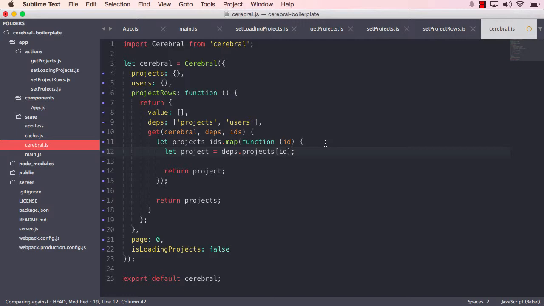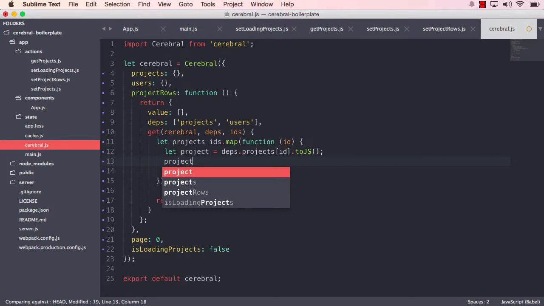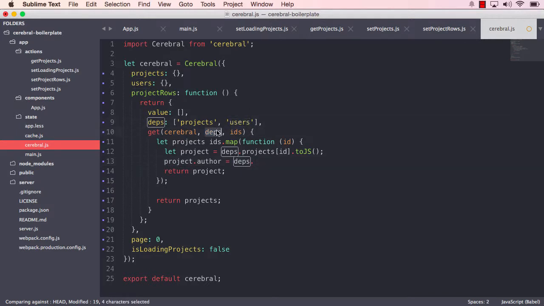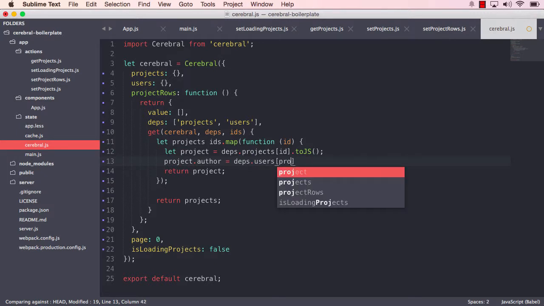And to mutate this project, we have to use a to.js method. Since Cerebral is immutable, we can't just mutate it. We have to export it to a plain JavaScript object. And what we're going to do is say project.author is, and then we can point to this other dependency we have, deps.users, and we will use the project author ID.